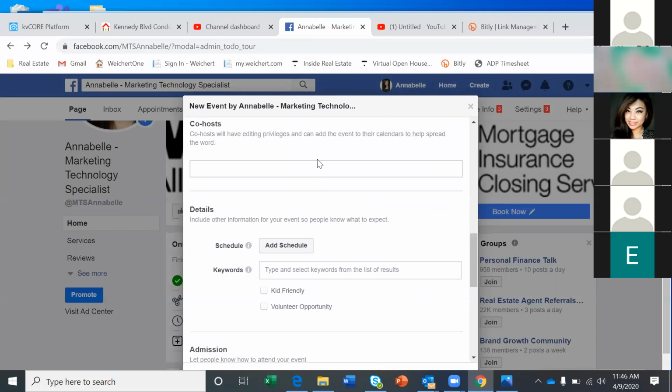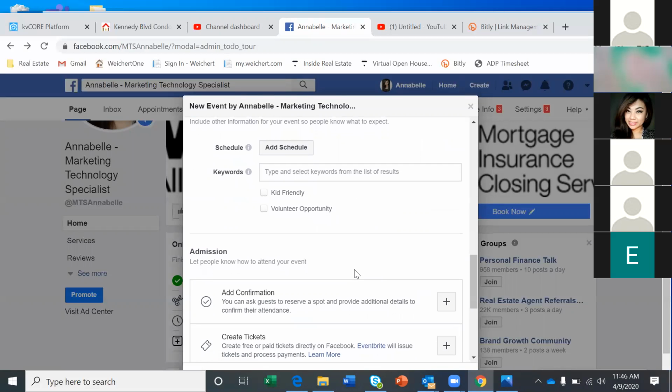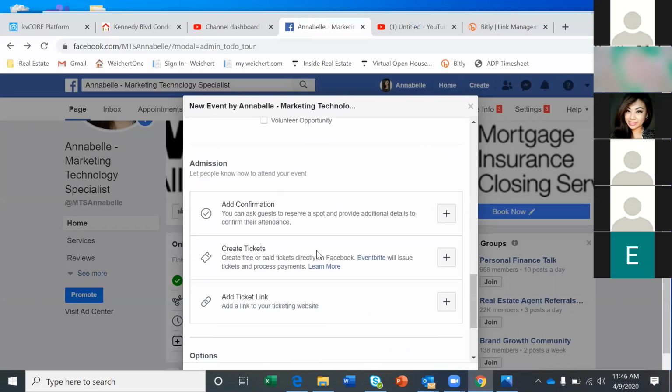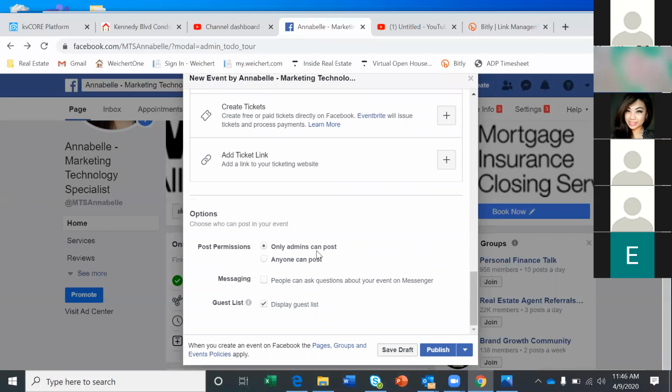If you guys are partnering with anybody, obviously you would put it through here. Kid friendly, of course. I don't think we need to put anything here, but in keywords, you could probably put real estate. We can skip over those. And you can also have this: people can ask questions about your event on Messenger. So there's different options that you can also toggle on or off.